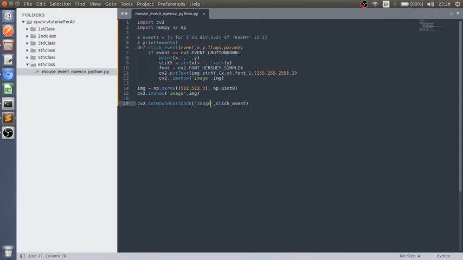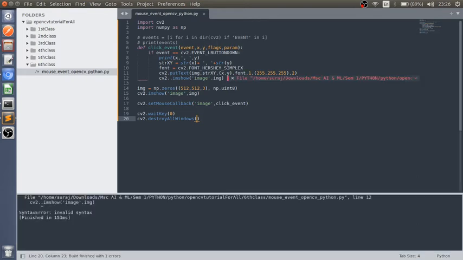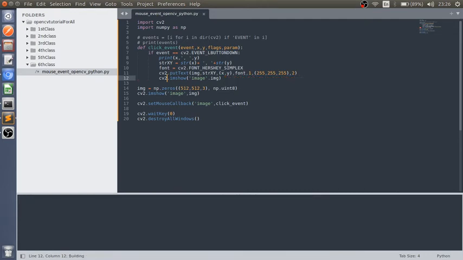Now we have to do the same thing that we already do, cv2.waitKey, passing the escape button, and cv2.destroyAllWindows. Now let me run this. So we have a syntax error.